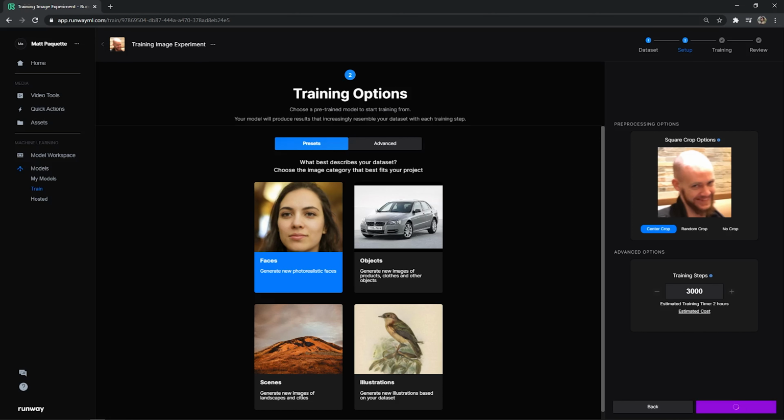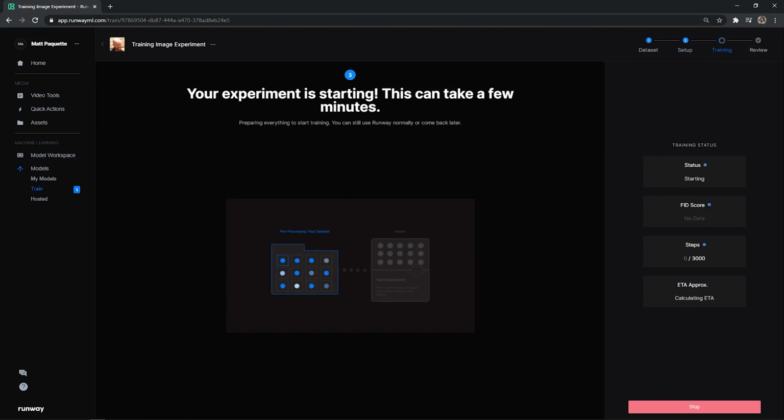All right, once you got your photos in there, you can start training, and mine took about 3 hours. Now the fun thing, as your machine is learning, you can actually see a preview of what's going on.